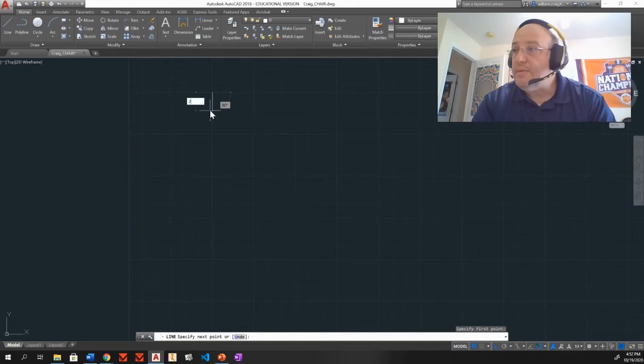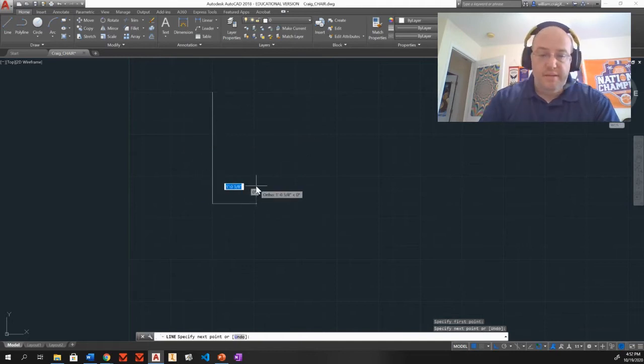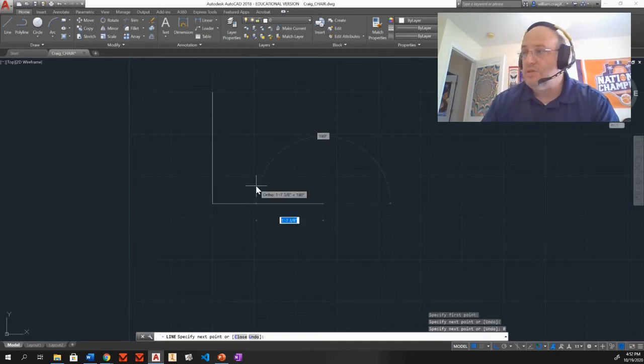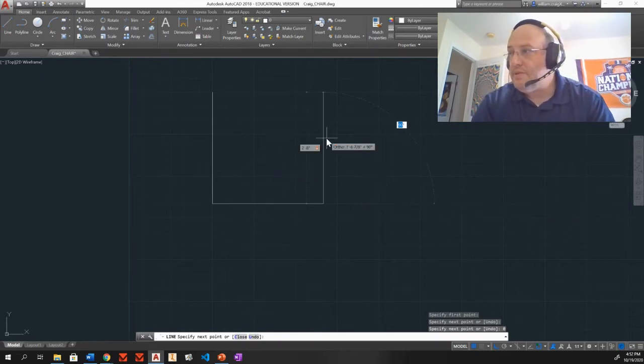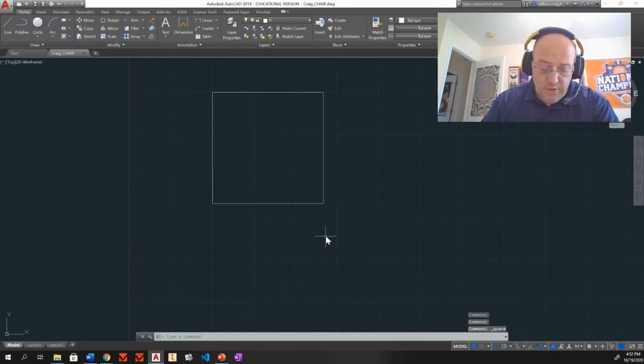So let's see here. My distance, 2 foot 8 inches. Since I have my ortho on, I can only do horizontals and verticals. So this is fine. I can just click. And this is supposed to be just 2 foot 8 inches. Good. 2 foot 8 inches. Good. And close it off. There we go. Press escape. There we go. Number 1 is done. Save. Keep saving. Second, we're going to offset.